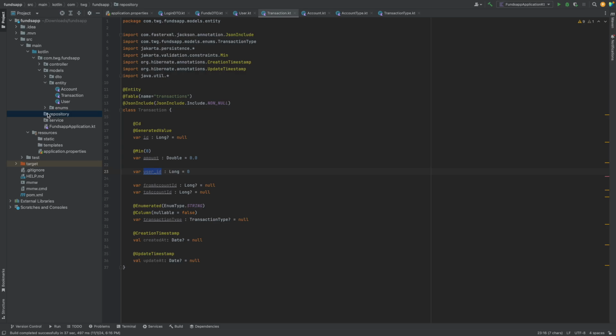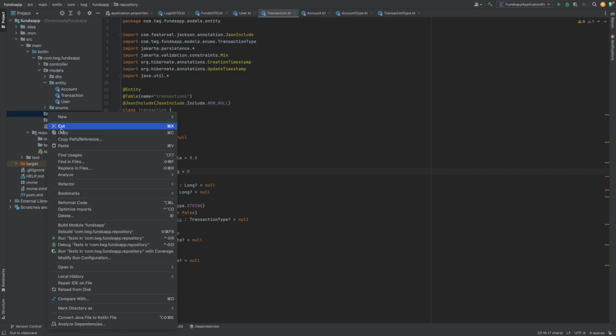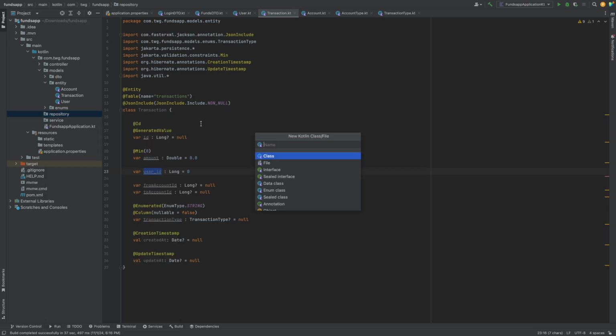So what we're going to need to do is right click on the repository folder, go ahead and put new Kotlin class/file. And we're going to start off with the transaction. It's going to be capital T, then the rest lowercase, so it's TransactionRepository. And we're going to make sure that it's an interface. It's not a class, it's an interface.